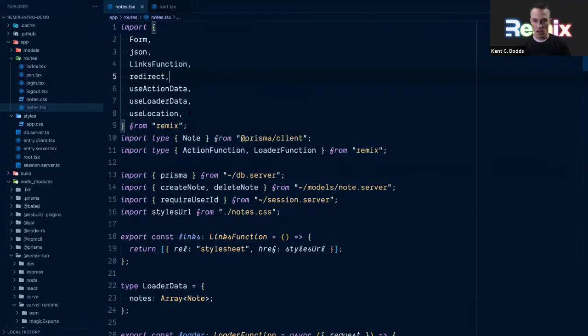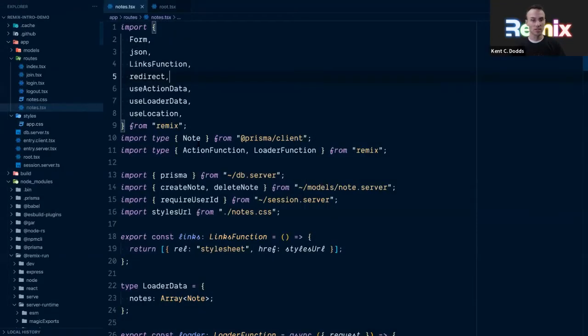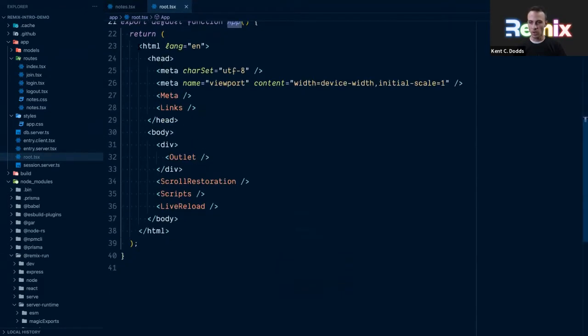And because of nested routing, this notes.tsx is going to be active when we're on the notes route. So that's why we're on the /notes, and that's what's getting rendered here. But it's not the only thing that's getting rendered. We're also rendering this root module here. And so we export default this app, and you're responsible for everything between the open HTML and the closing HTML, which is to say you're responsible for all of it. And I really like that part of Remix, that it actually exposes all of that to you.